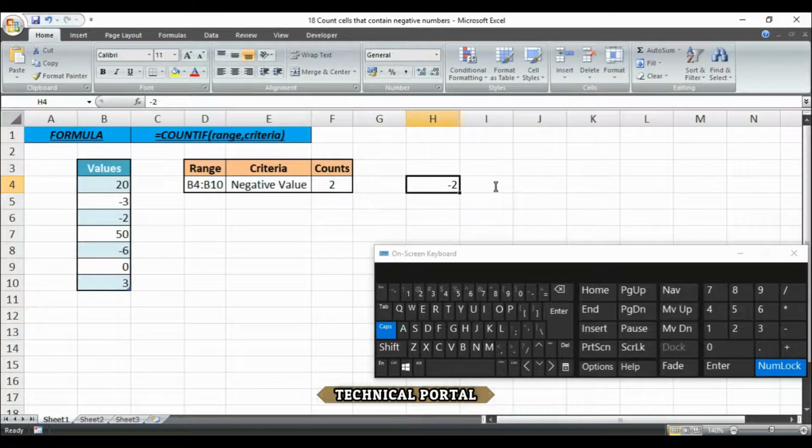If the value in cell H4 is minus 5, the criteria will be lesser than minus 5 after concatenation.